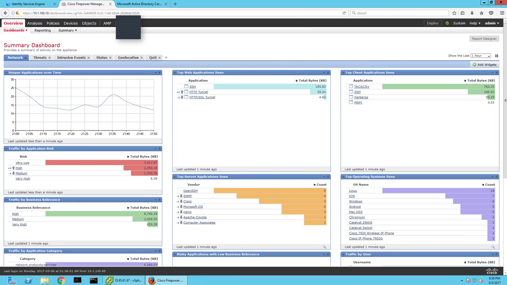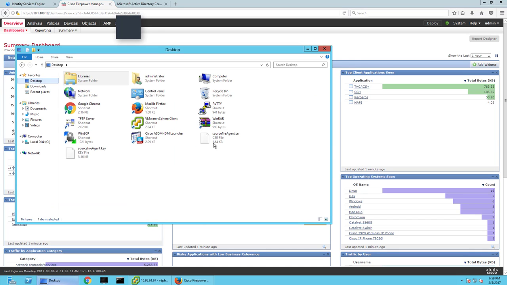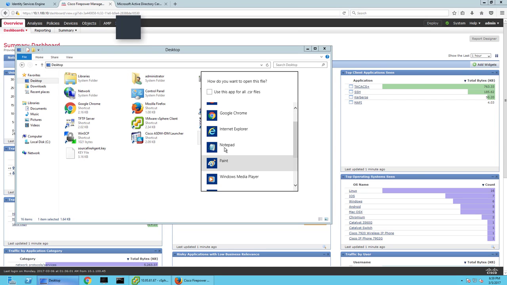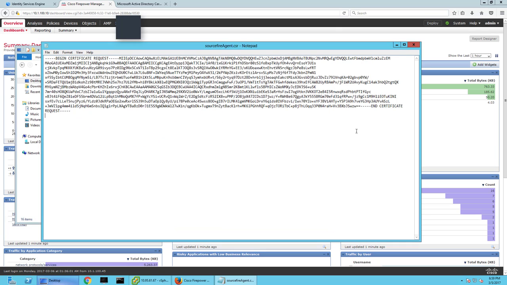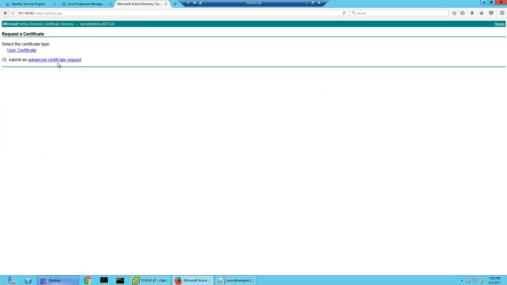I moved my CSR and my key over there, and I'm going to open the CSR in Notepad, under more options, Notepad. Good to go. Let's copy and paste this and request a certificate.